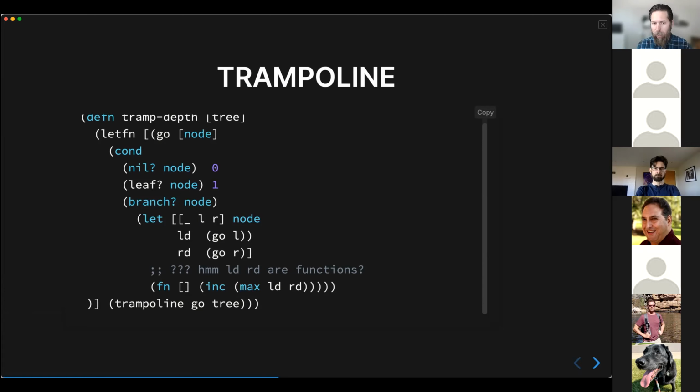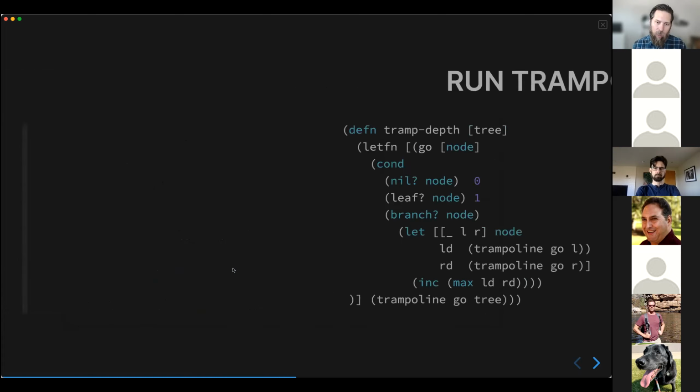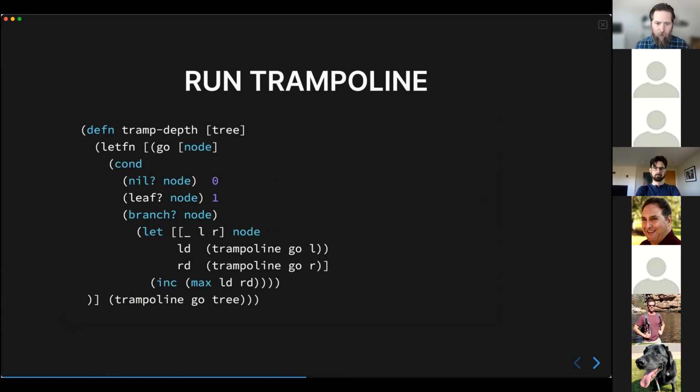But here again, we seem to be stuck: go no longer returns a value. So we don't know what the left depth is. This is a function, so we have to actually call the function before we can get the value in order to do the comparison. So we can kind of mix these ideas. A simple fix to this is just to call the trampoline.